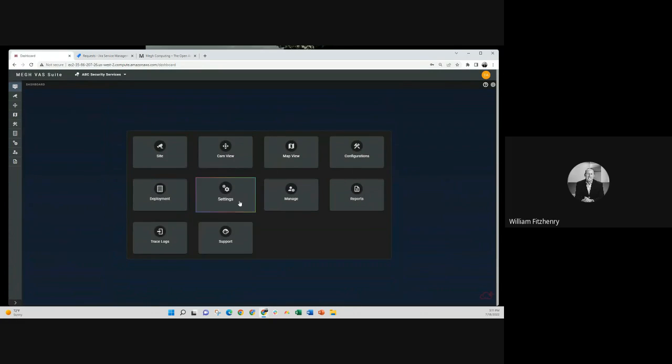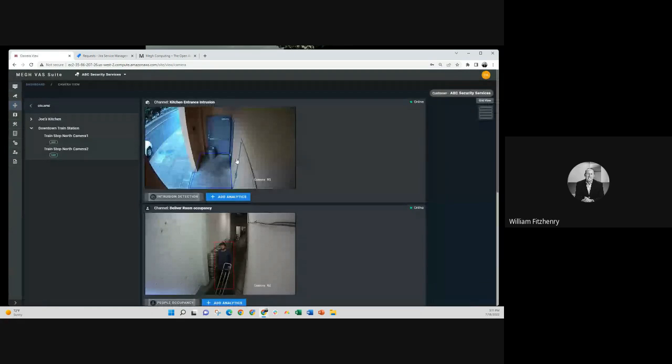Let's go in now to a camera view and take a look at a few of the actual analytics. Again, there'll be a separate video for deeper programming: adding cameras, threshold setting for cameras, alert settings, notification settings. We'll be doing that at a deeper level. Today, we'll give you an overview of some of the analytics and what that looks like.